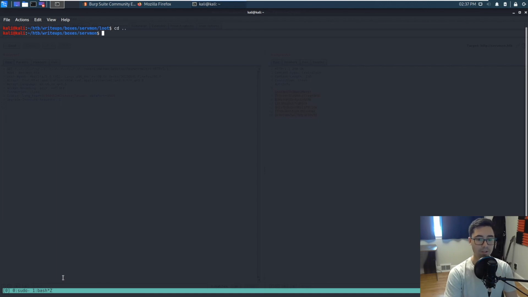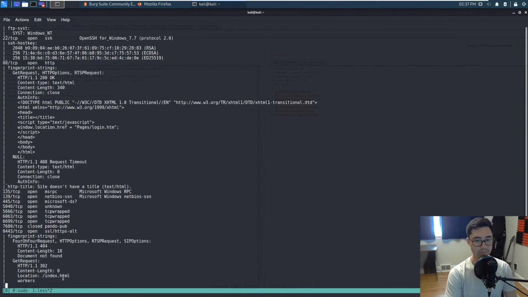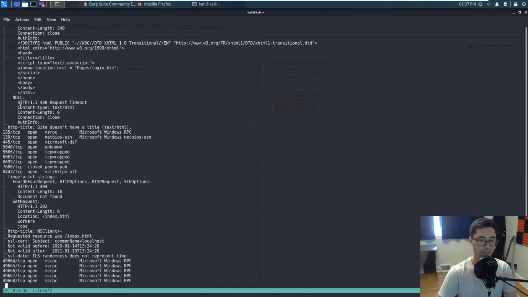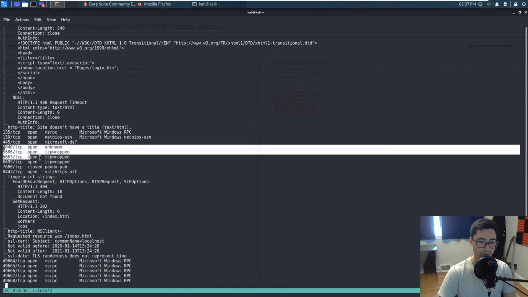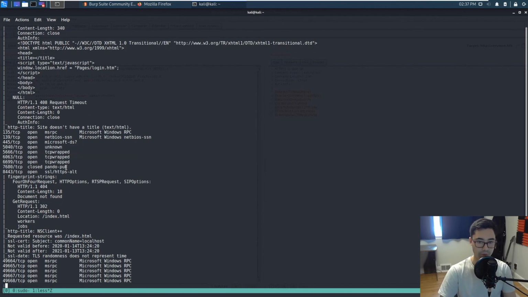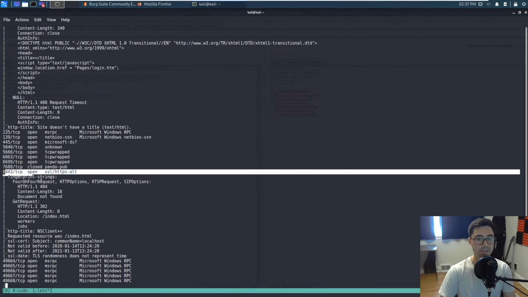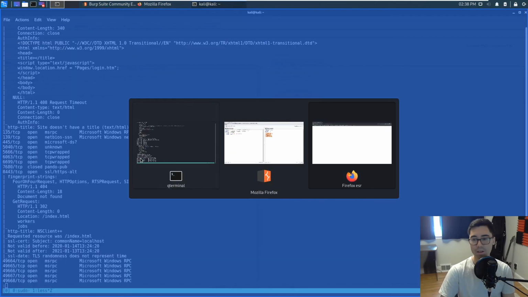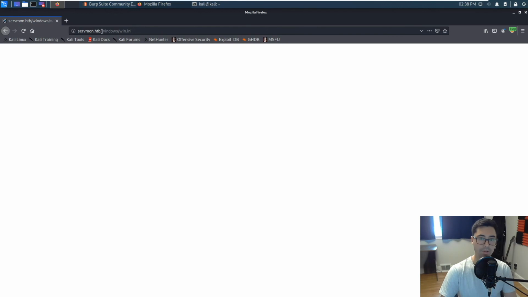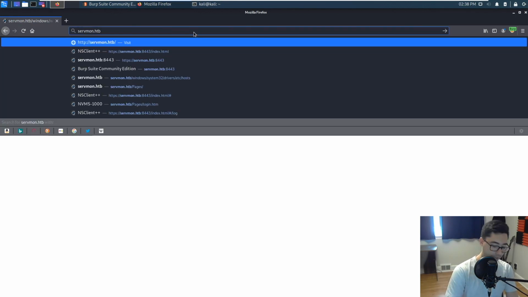So let's go back to our nmap scan up here. Like I said, I don't know what these ports here are, so I'm just going to ignore them for now. But this here looks interesting, so how about we check that out? So servmon.htb, we'll go to 8443.